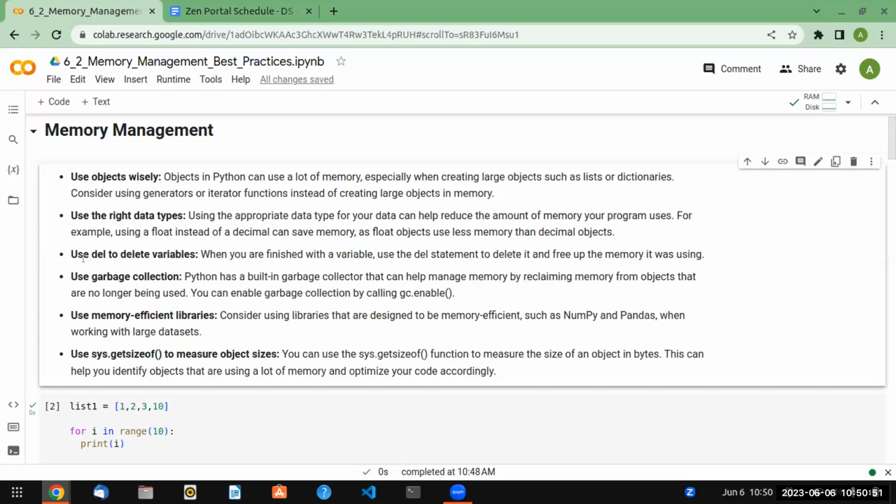And one more, use a delete function to delete. Whenever we are creating a variable and our work is done, we need to delete that variable, because while creating the variable, it is taking some space or memory inside our system. By deleting it, it will free up the space, or free up the memory it was using.